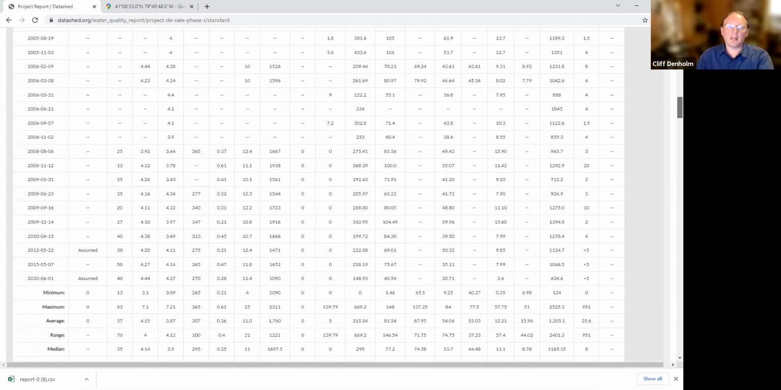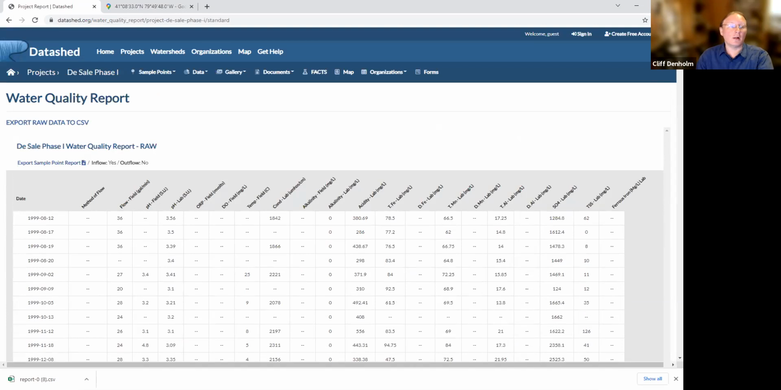But what you can do, like I said, is download this data as well and utilize it, the spreadsheet. There is another water quality report, which we call the full water quality report, for a lack of a better name.